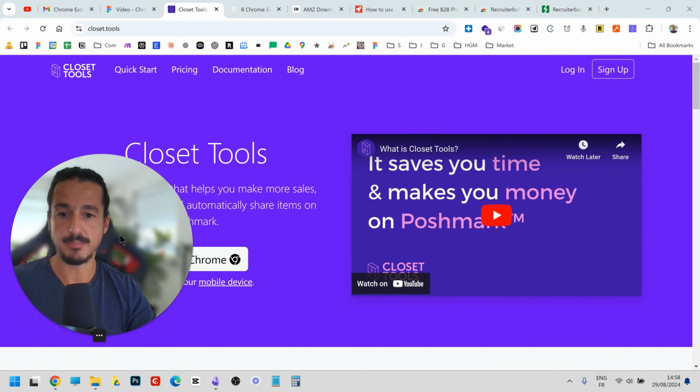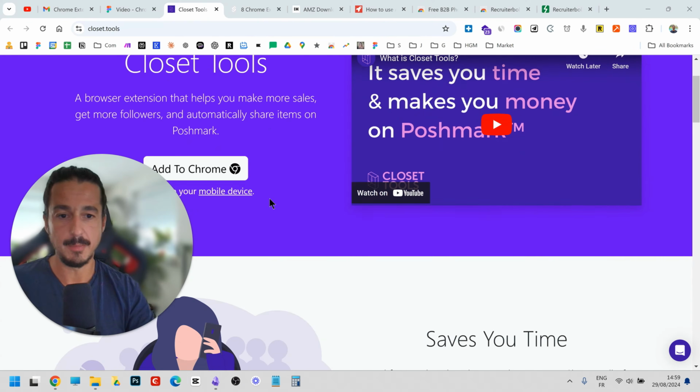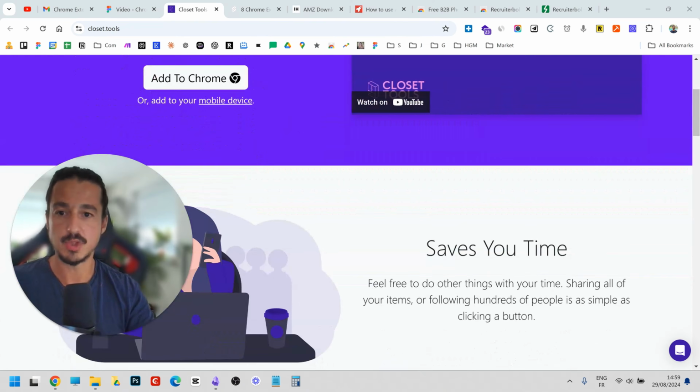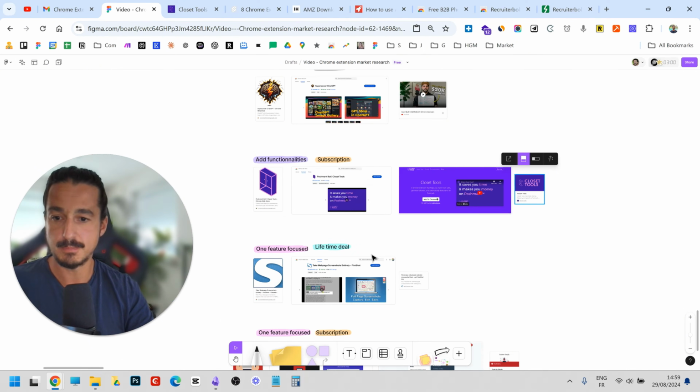But it's not unique because it's the same as the Amazon one I showed you before. But this framework is really cool. Just find a marketplace and create something that makes users' lives better.